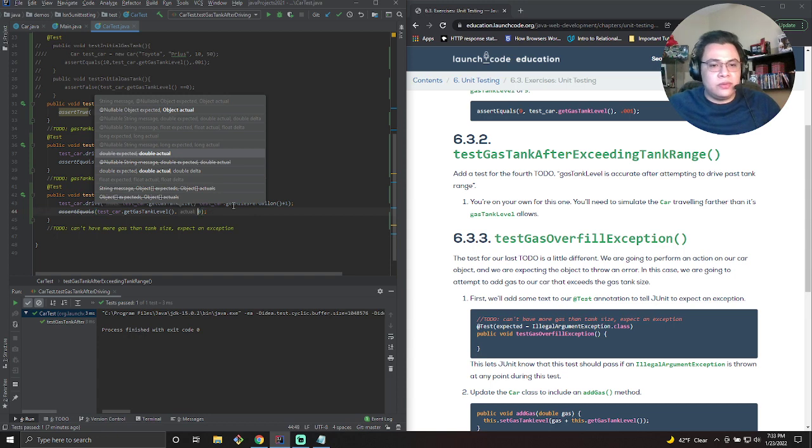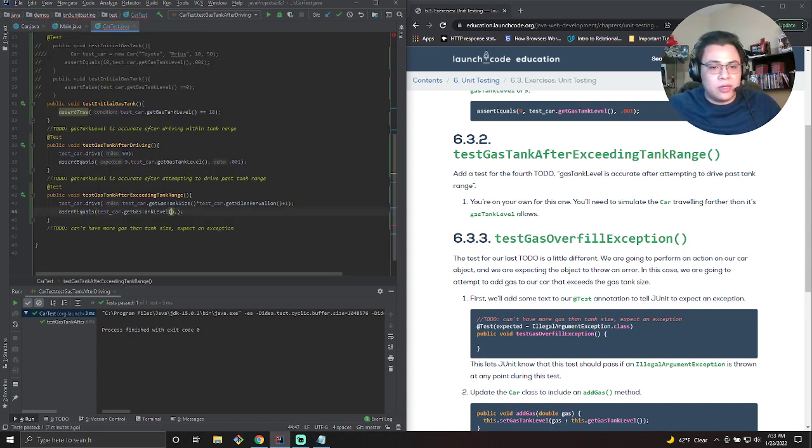So we have expected, actually, no, we should probably flip those. So if we try to drive past our gas tank, we expect our gas tank would be empty, right? So expected would be 0, actual would be the get gas tank level, and we're going to do a variance level of 0.001. Okay, let's try playing this and see if that works. Yeah, so ran without any issue.